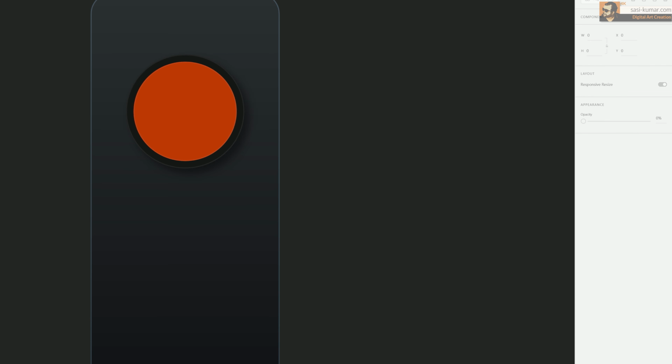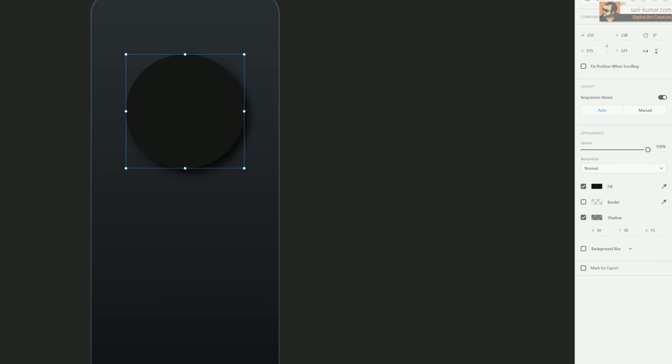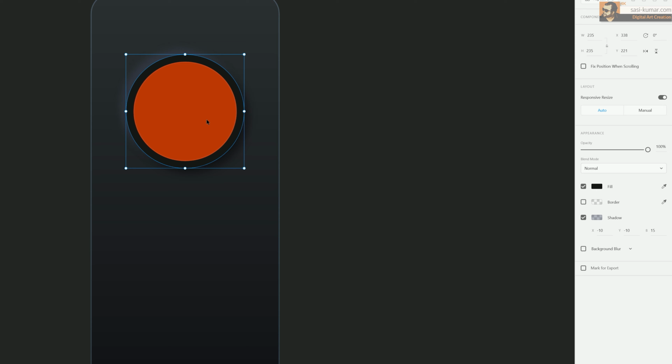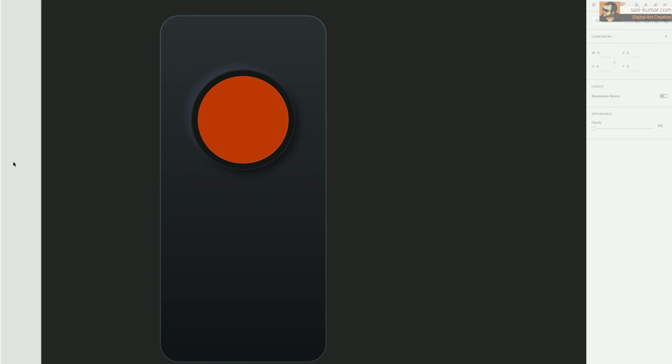Now I'm going to paste the copied version again. And for this one, I'm going to select -10 for X and -10 for Y. And the shadow color, I'm going to change to a brighter color. Not purely white, because this is a dark theme design, so somewhere around here looks fine. Okay, and this one also I'm going to send it back.